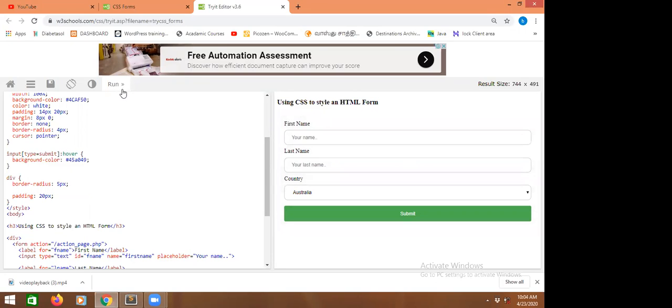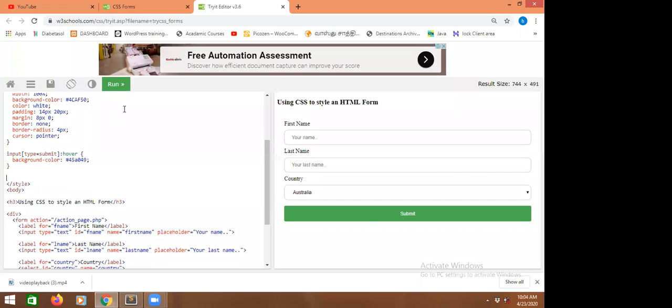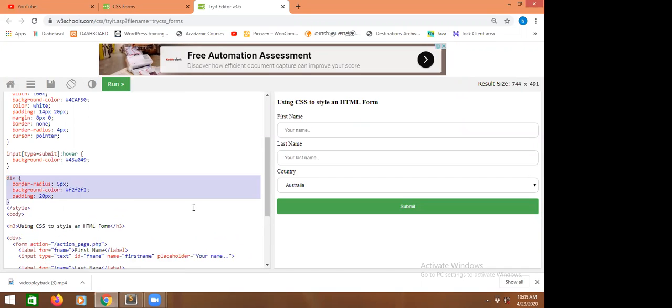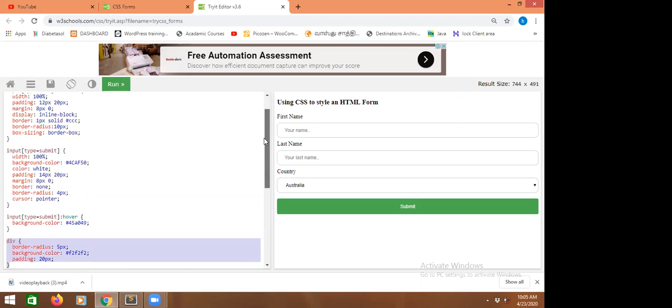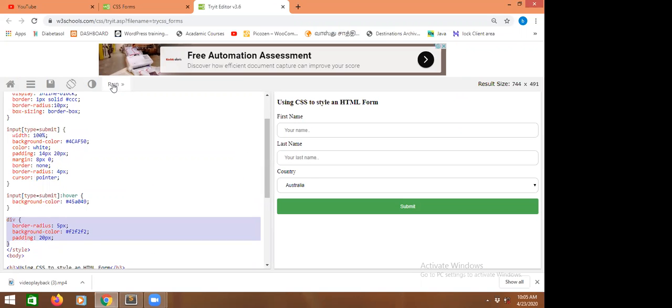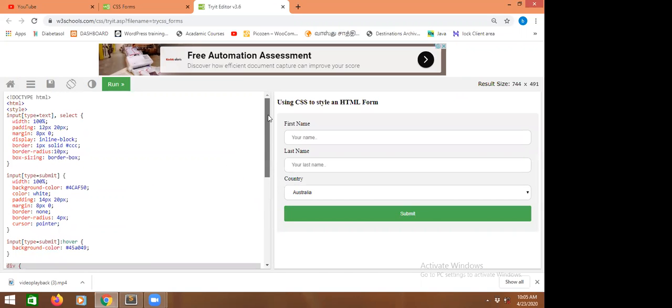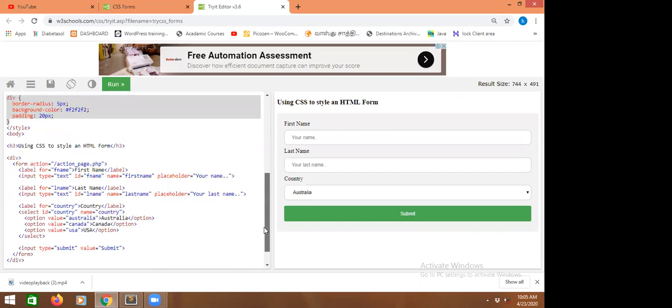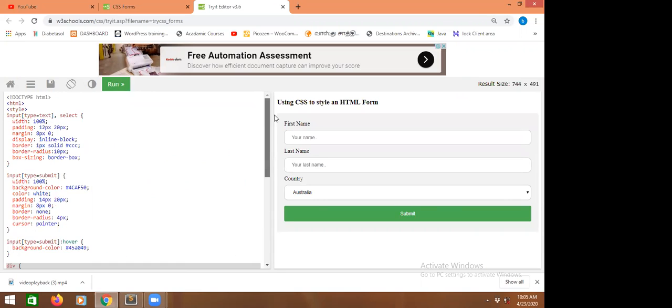If you remove this one, the background will be displayed white color. So this is the outside div. If you remove the div, it will be displayed like this. This is how we can create the styles for the form. So go through this coding and ask me if you have any doubt.